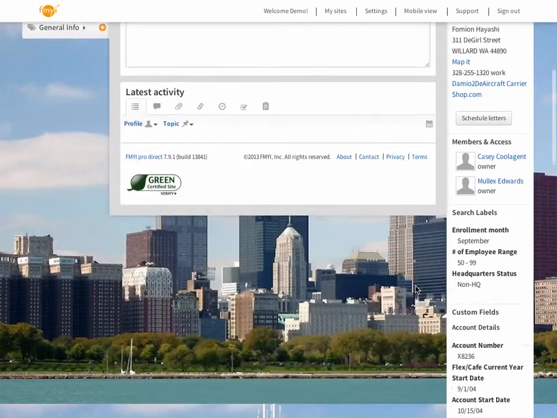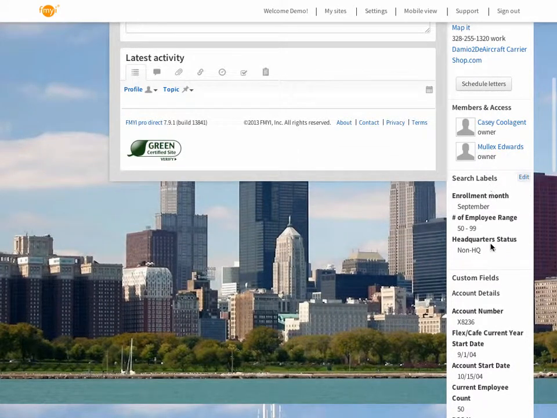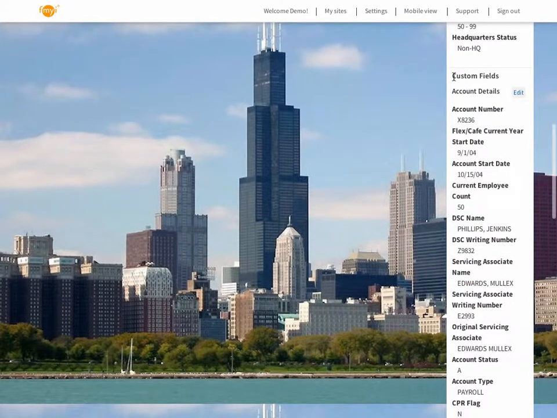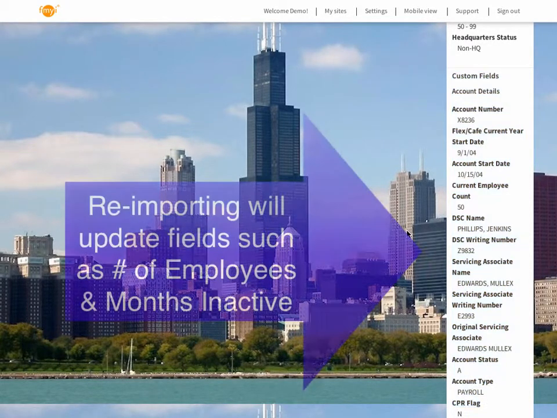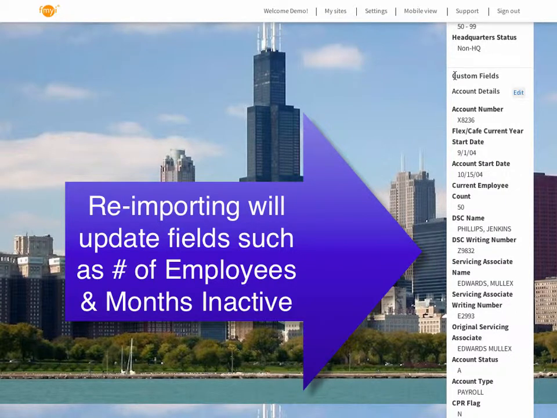If I continue down the right-hand side, you'll notice below Members and Access is a whole section full of custom fields that have been imported from the Book of Business. You can see here it's got the district's name, it has the servicing associate, and more. Every time the Book of Business is re-imported in the site, whether it's done at the region or state level for the Region Book of Business site, this list of fields underneath the account details will update with whatever is imported from the Book of Business. So we'll update months inactive, number of employees, etc.